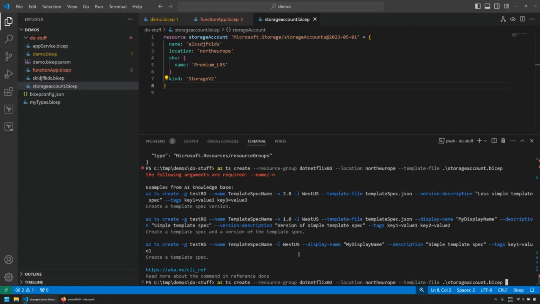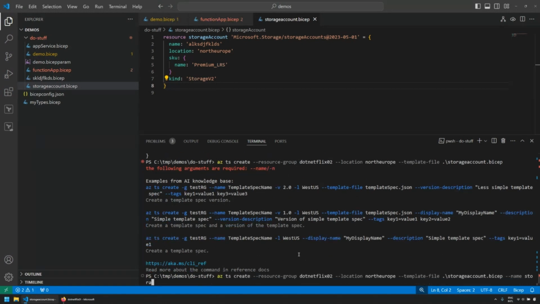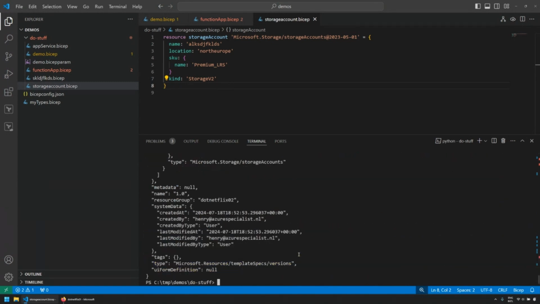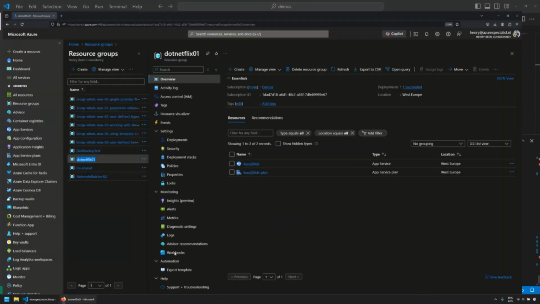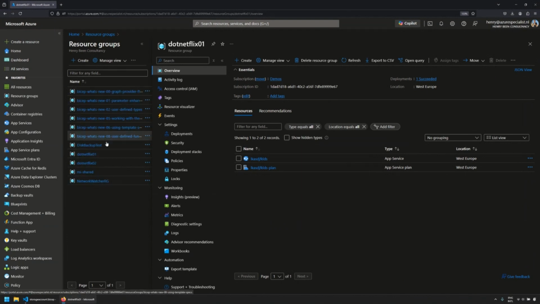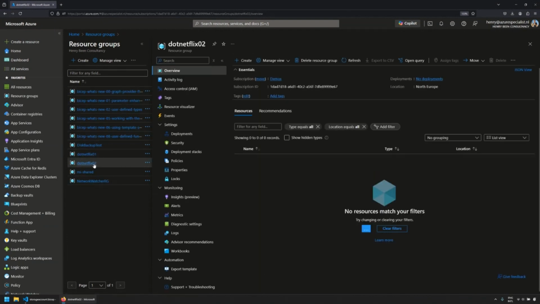It needs a name, like any resource. So let's call it storage account. And I think it's going to need a version, which actually can be a free form string. So let's do 1.0. Okay, that was blazingly fast. So let's go into Azure, refresh my list of resource groups, have another one.